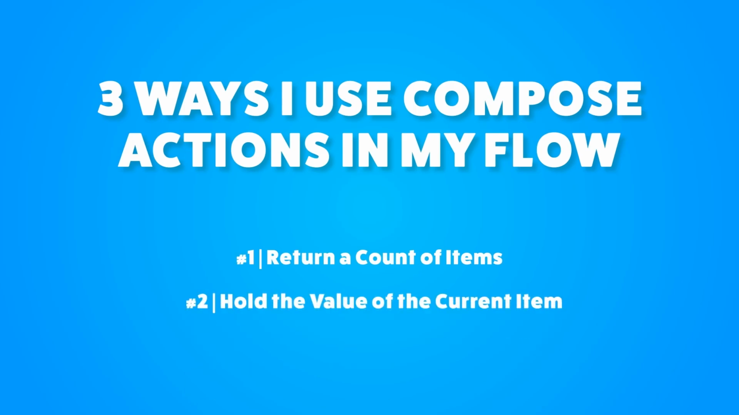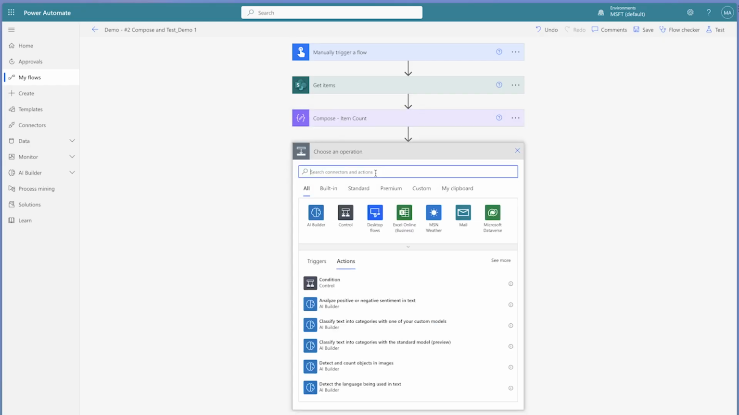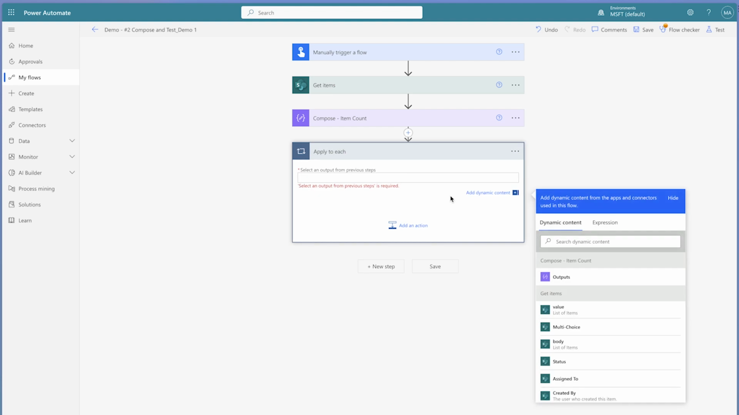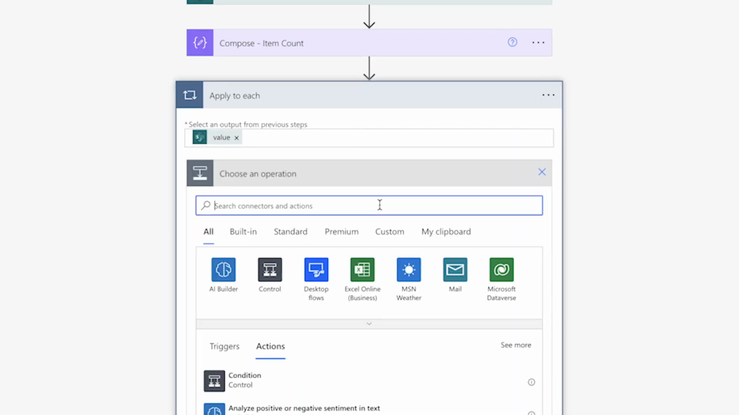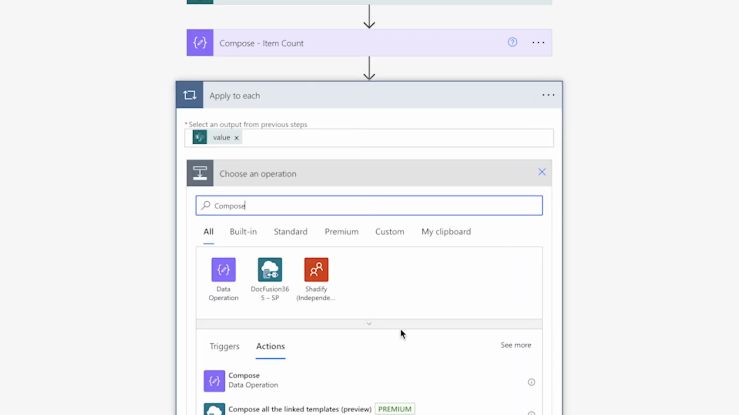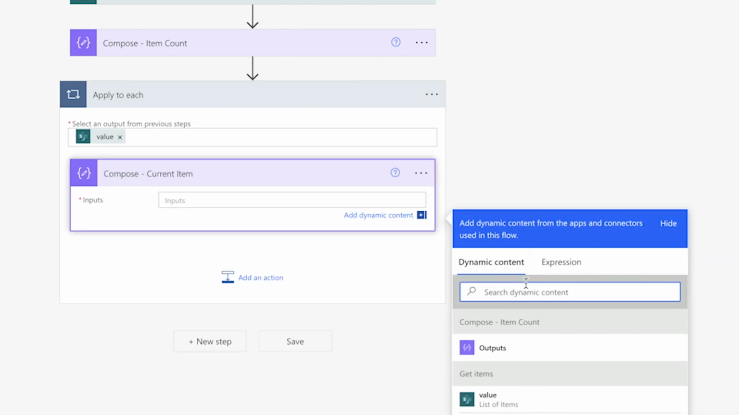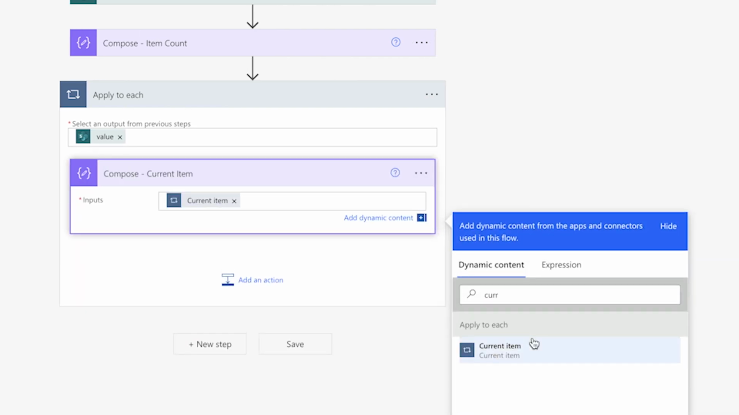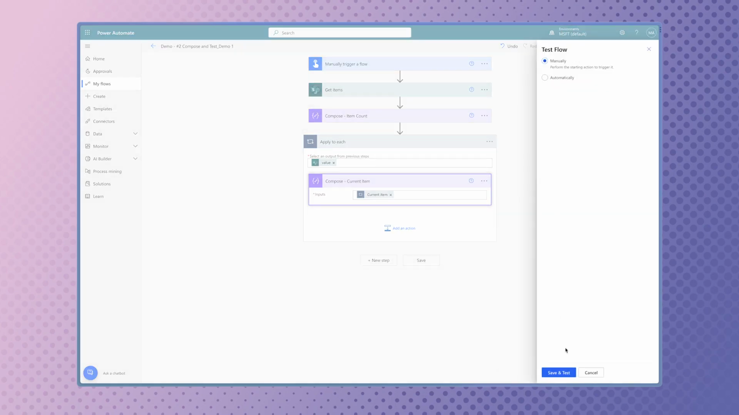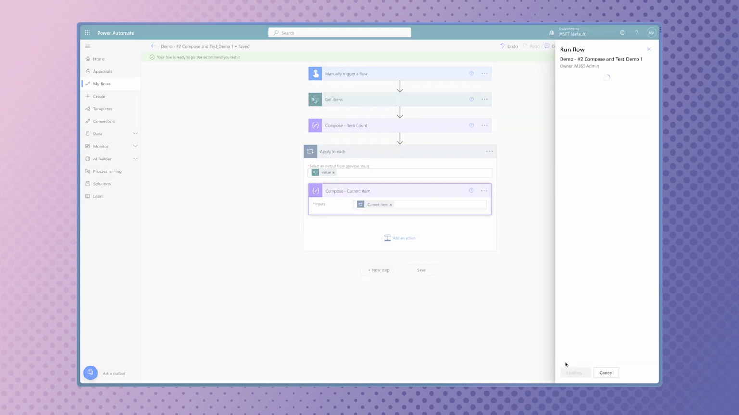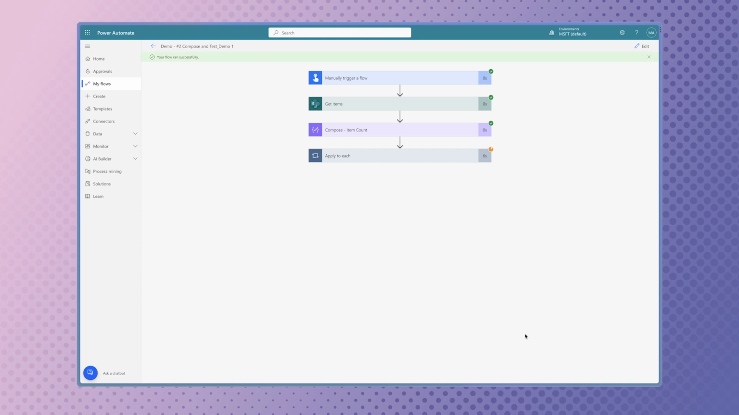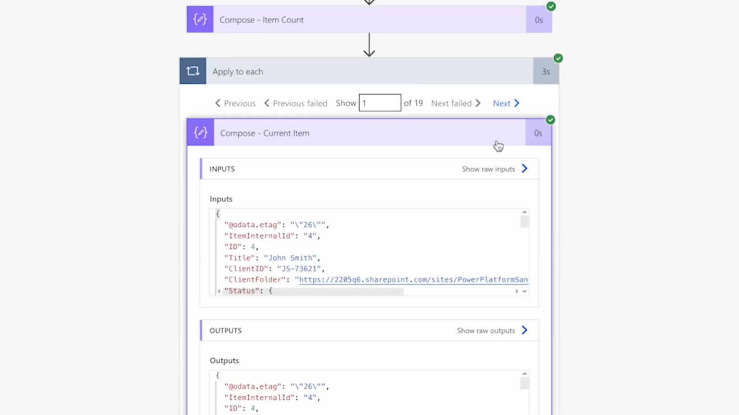Number 2. Hold the value of the current item. If I'm using an apply to each action in my flow, I like to add a compose action to store the current item value. The outputs of this compose action can be helpful, especially if you need to access the content in an expression. It's also helpful to know what item you are currently looping through if you run into issues with your flow.